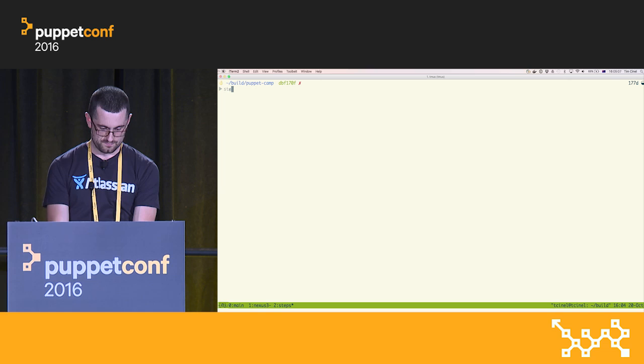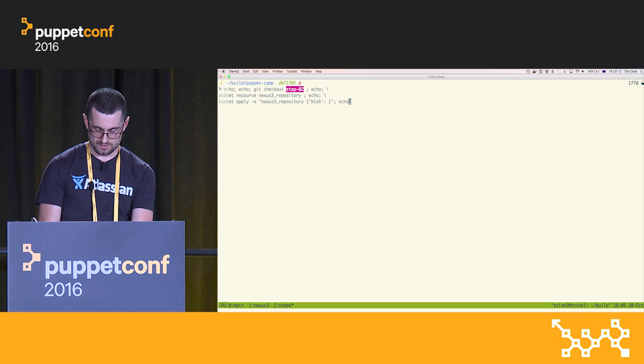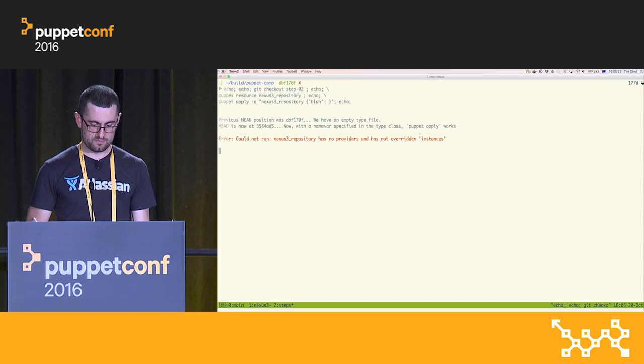O2. So what are we doing? We are just doing a checkout. Then we're going to try resource again, and we're going to try apply again. So it's actually the same set of commands as last time. Not surprisingly, resource list didn't work. However, the apply actually worked.